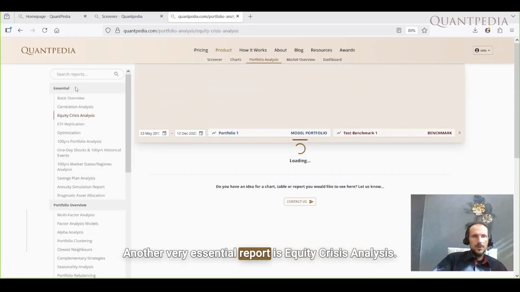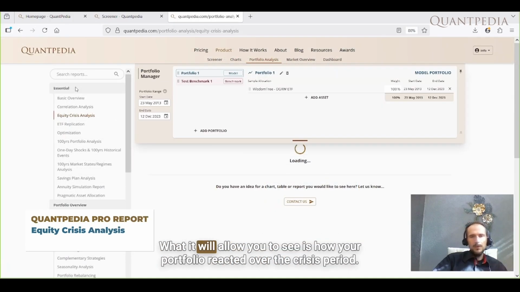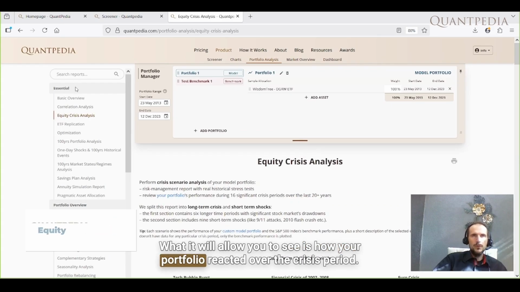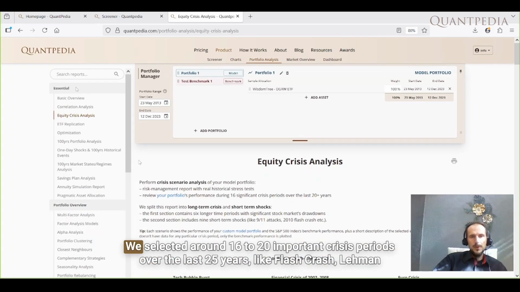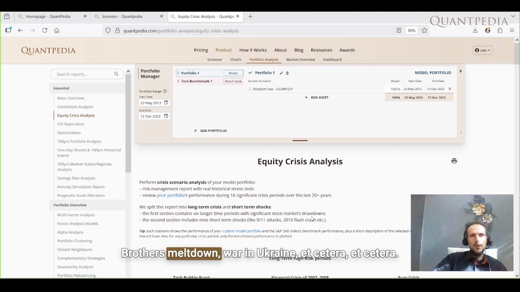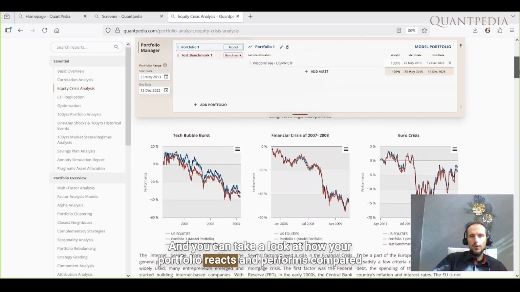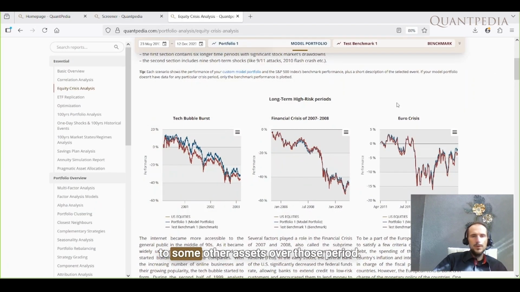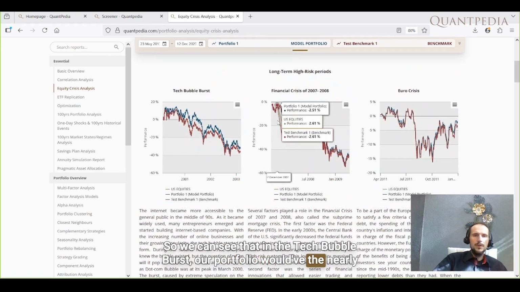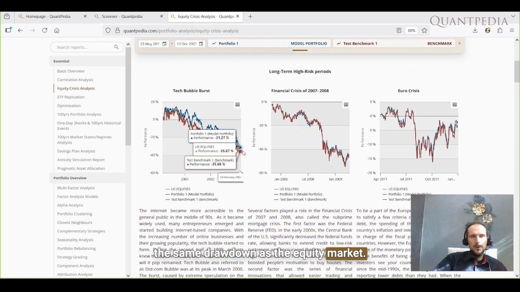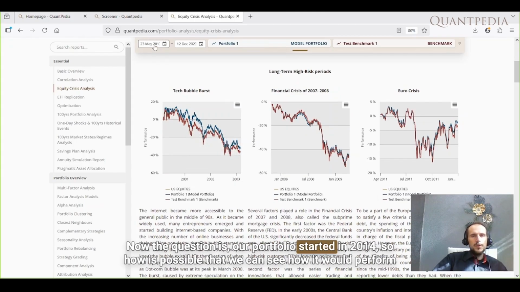Another very essential report is equity crisis analysis. What it will allow you to see is how your portfolio reacted over the crisis period. We selected around 16 to 20 important crisis periods over the last 25 years, like a flash crash, Lehman Brothers meltdown, war in Ukraine, etc. And you can take a look at how your portfolio reacts and performs compared to some other assets over those periods. So we can see that in the tech bubble burst, our portfolio would have nearly the same drawdown as the equity market. Now the question is, our portfolio started in 2013.